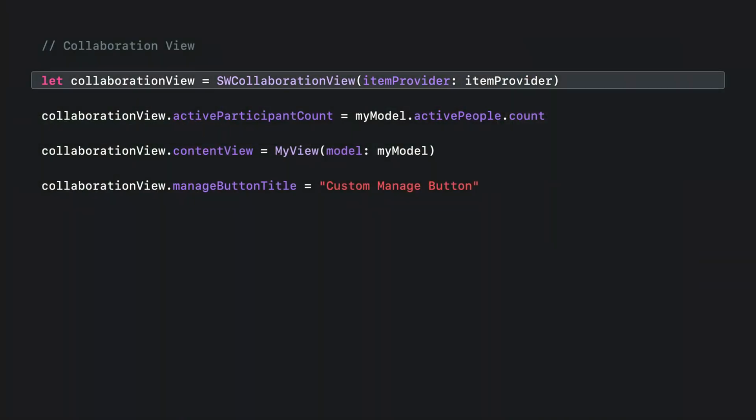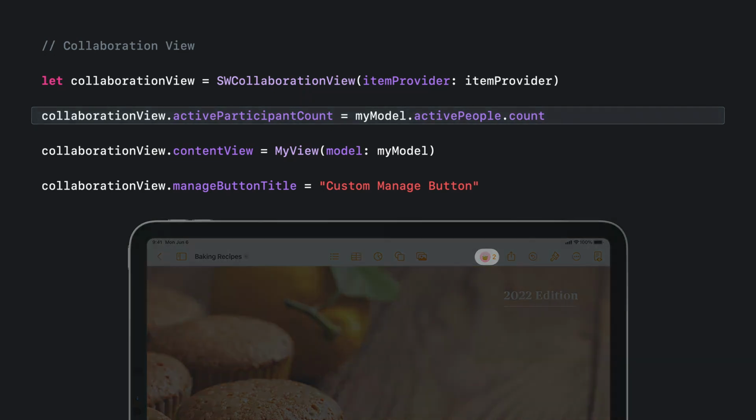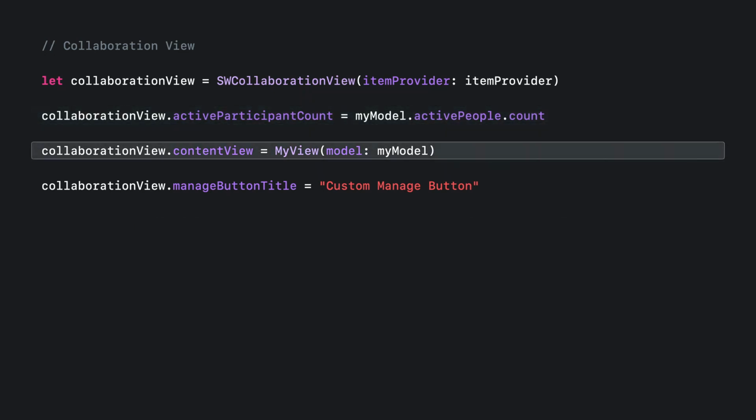Initialize the SWCollaborationView with an item provider. The item provider contains the CKShare for CloudKit-based apps, the file URL for iCloud Drive-based apps, or the SWCollaborationMetadata for custom collaboration infrastructures. Set the active participant count property on the collaboration view to show the number of active participants on the document. Then set the content view property on the collaboration view to provide the popover with custom content.